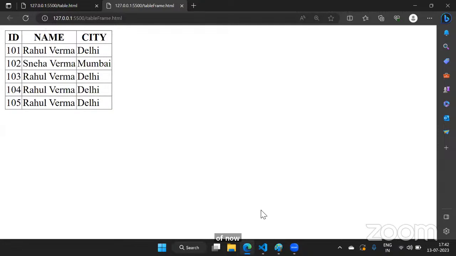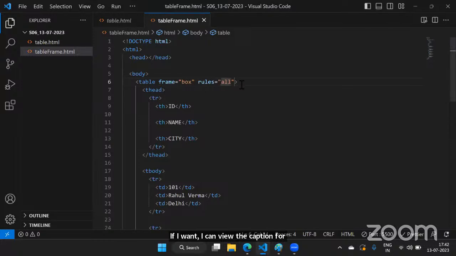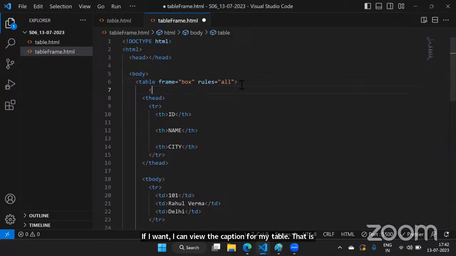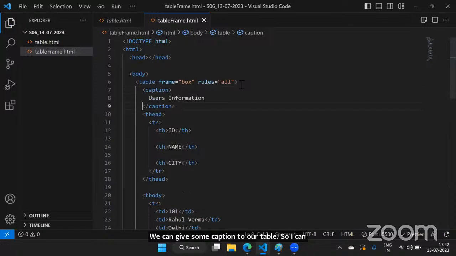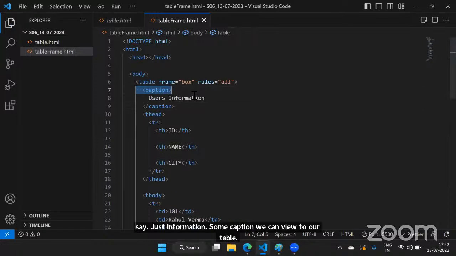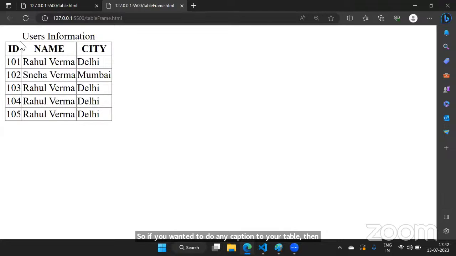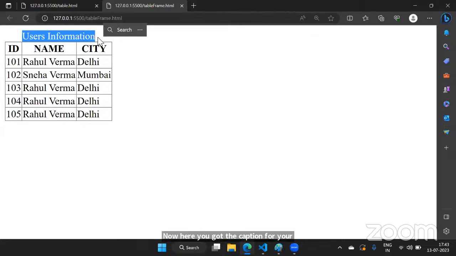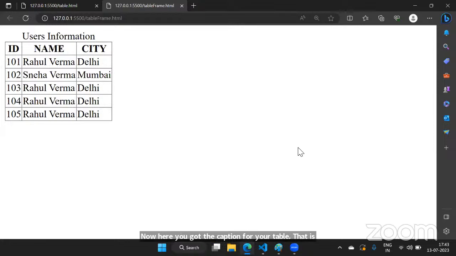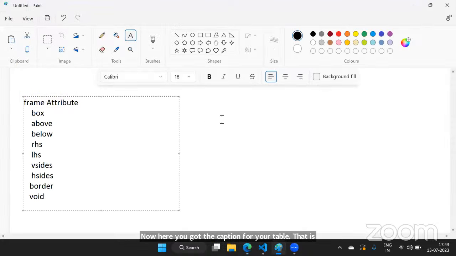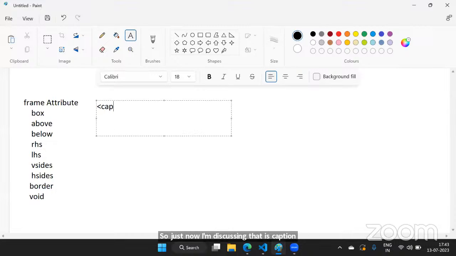If I want, I can give a caption for my table. There is one tag called caption. We can give some caption to our table. So I can say "information". If you want to give any caption to your table, then you have a caption tag. Now here you got the caption for your table, that is "user's information". This is the tag which I had not discussed; just now I am discussing the caption tag. Using the caption tag, we can give the caption to our table.